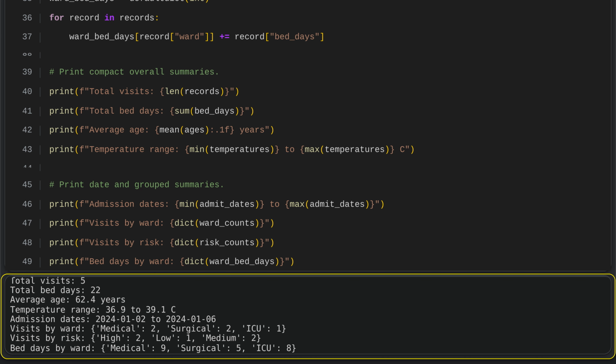This script sums up medical visit records by calculating key dataset statistics, including total visits, total bed days, average patient age, and the range of recorded temperatures. It also counts visits by ward and risk category, totals bed days for each ward, and finds the earliest and latest admission dates. The printed output gives a quick overview of the main characteristics of the dataset.